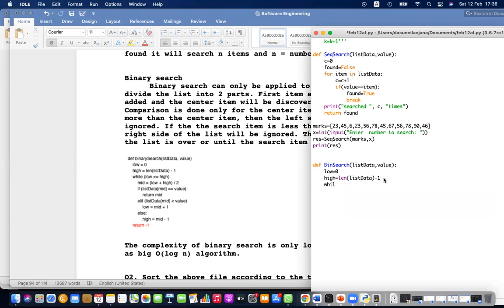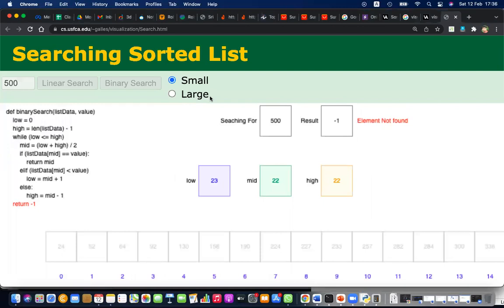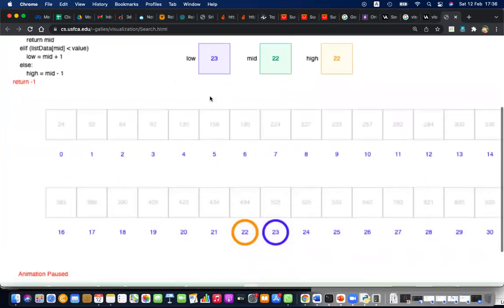Then you can say while low is less than high. Low less than high means it's still not interchanged. Let's say you have a list. Low less than high comes when the search is over and only 2 items are left. Then the low goes this side.